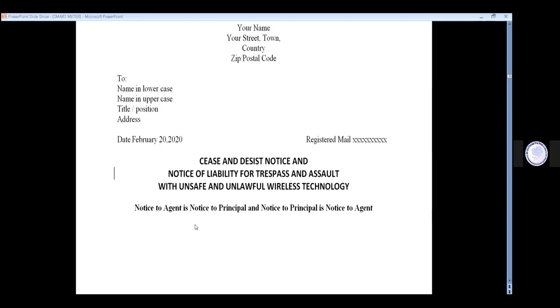Now, we put something interesting on here. Cease and desist notice, and notice of liability for trespass and assault with unsafe and unlawful wireless technology. Assault does not mean necessarily that I beat you up. Okay, assault can be anything. And so when they subject you to wireless technology and it's causing you bodily harm, you could actually put assault and bodily harm if you wanted to. But assault is a valid claim that you can use in a court of law. And it says unsafe and unlawful wireless technology, and the letter goes through all the reasons why.